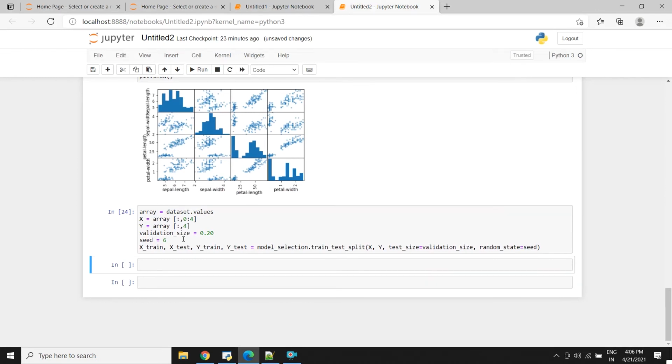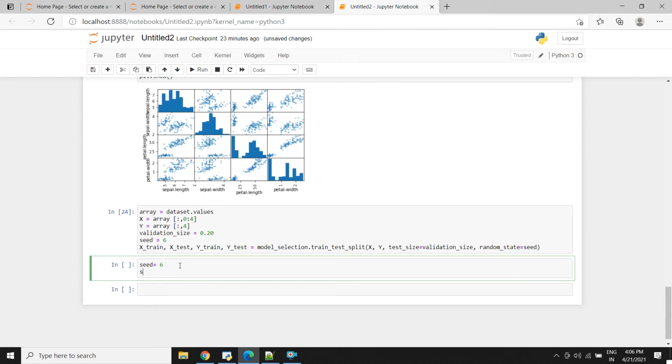Next, we'll create a test harness for this. We'll use 10-fold cross validation to estimate the accuracy. What it will do is split a dataset into 10 parts, train on the 9 parts and test on the 1 part, and this will repeat for all combinations of train and test splits. So for that, let's define again my seed. This was 6, already defined, and scoring equals accuracy. So we are using the metric of accuracy to evaluate the model.